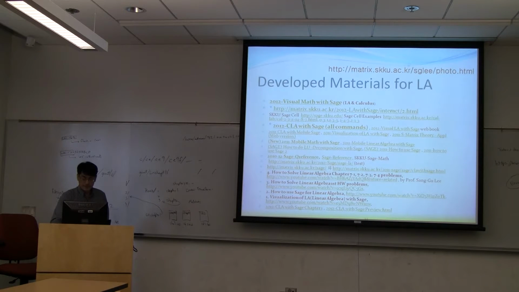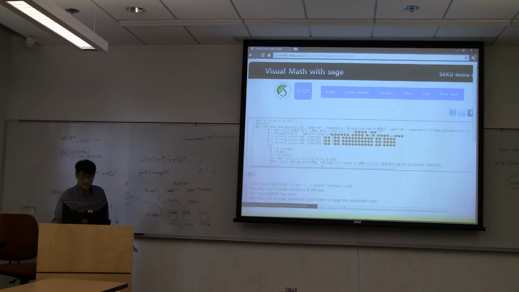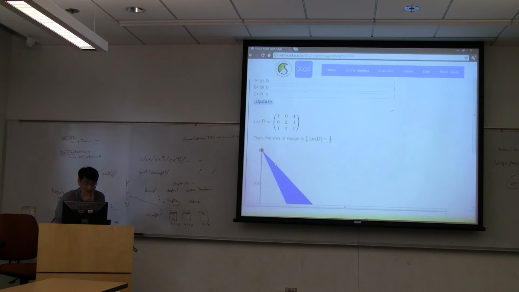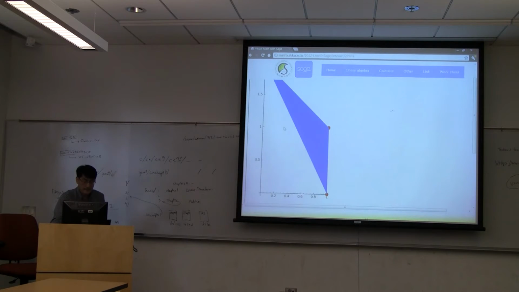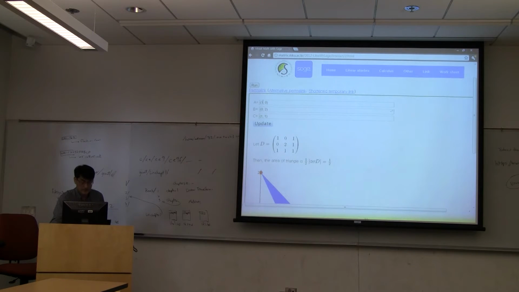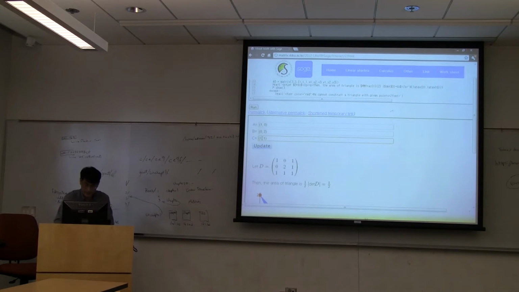I developed materials. If you go to this website, you may find the developed materials for linear algebra. For example, if we go here, we have three vectors that make a triangle, and the determinant of this matrix with this point gives us the area like this. If you change it, the number changes like this.